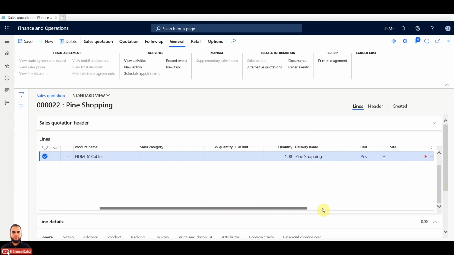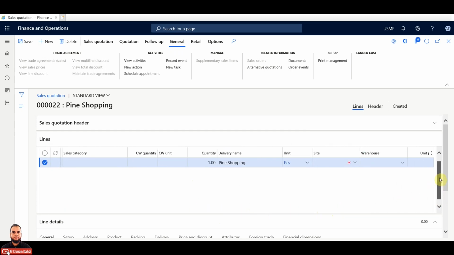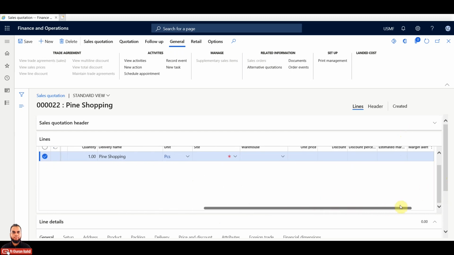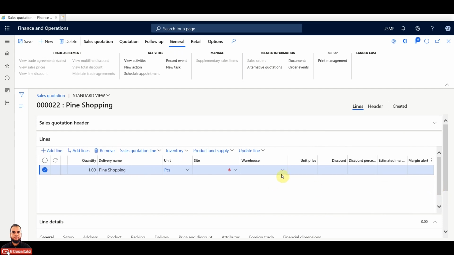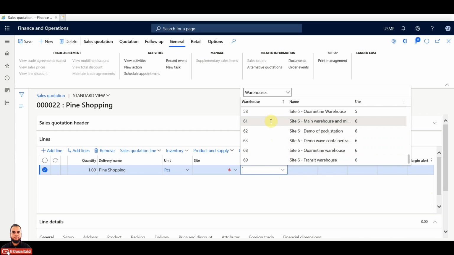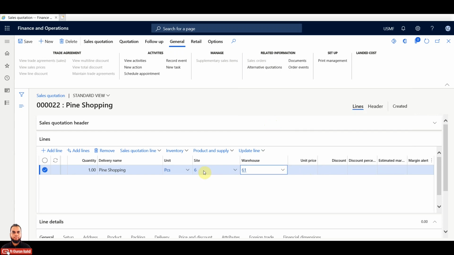There is a horizontal scroll bar, from where you can see other fields as well. On the right hand side, you can see there is a warehouse and site selection, and we'll select any warehouse in which the item is available. In this sample data, there are multiple warehouses available, so I will select one, and automatically the site is picked up when you select a warehouse, because a warehouse is under a site, so definitely that will be copied. This is the benefit of setting the master data.